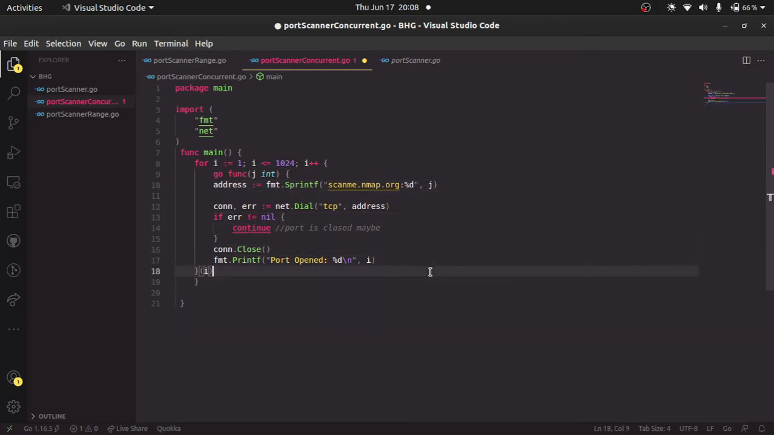So now if I run this, we won't see any output on the screen because of the same reasons I mentioned earlier, that our program won't wait for this connection to complete. It will simply execute these goroutines and exit.